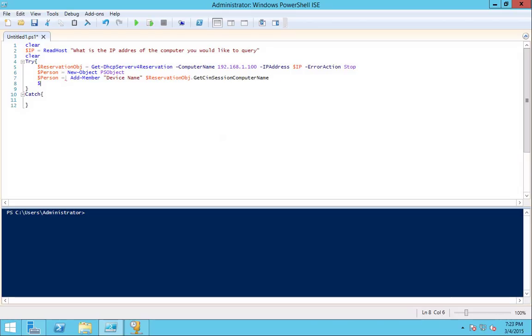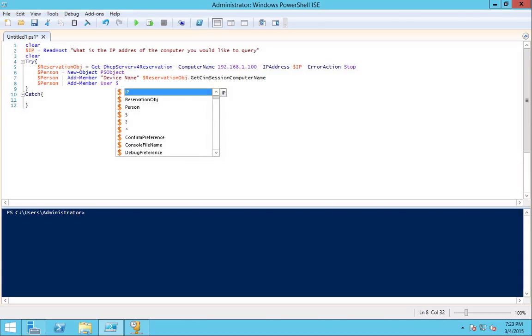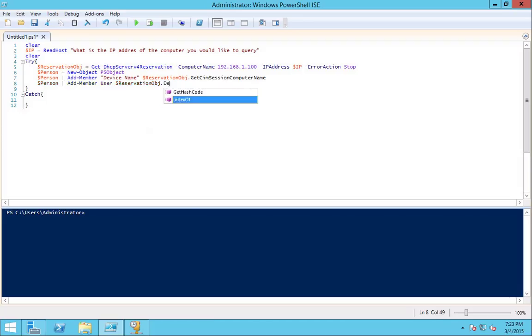And second thing here, person again, and I see I made a mistake there. So add member user is the name of the header, where it'll print out like a header, so it'll print device, user, and then any other ones I decide here. So we'll do our reservation object again, and description, because remember I was using the description field for the username.